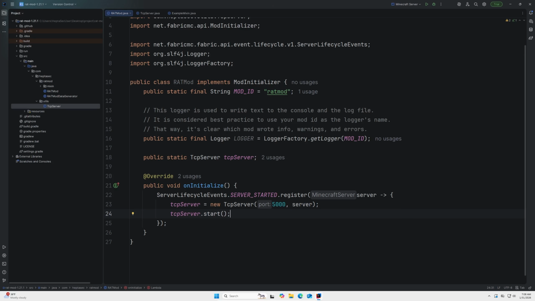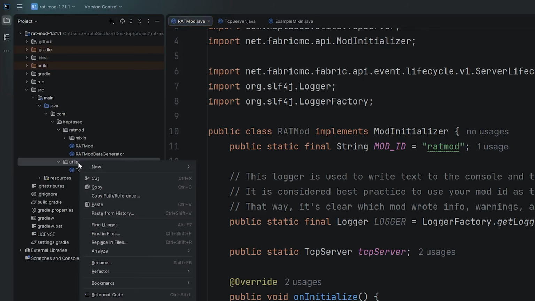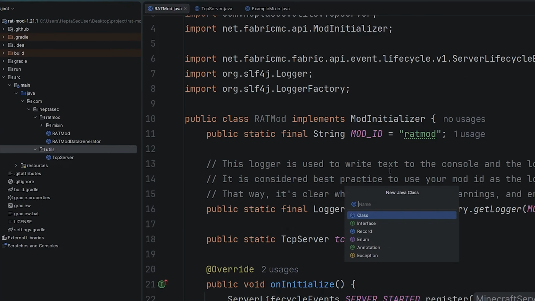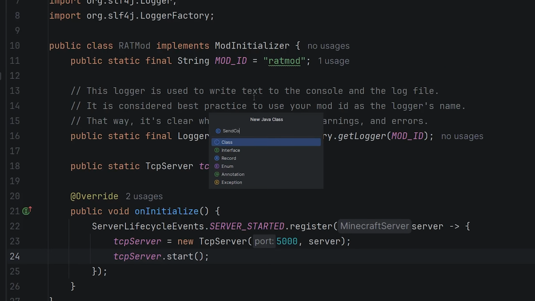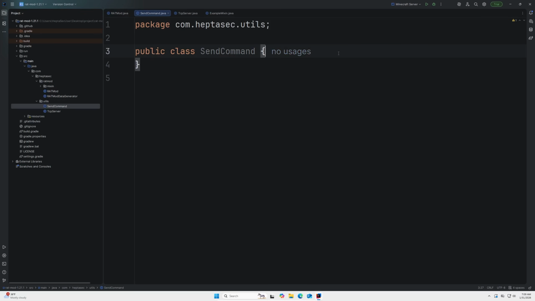What is left is to actually register the exec command that you saw us use earlier, so the Minecraft server actually recognizes it as a command and knows what to do when a player inputs that command in their chat. To do that, let's create a new Java class in our utils package, and let's call it sendCommand. And here let's define a method which will register the command. We'll do it like so.